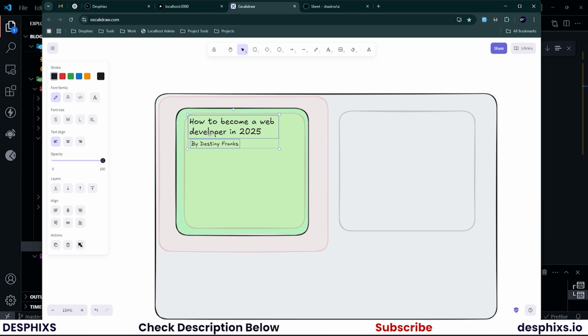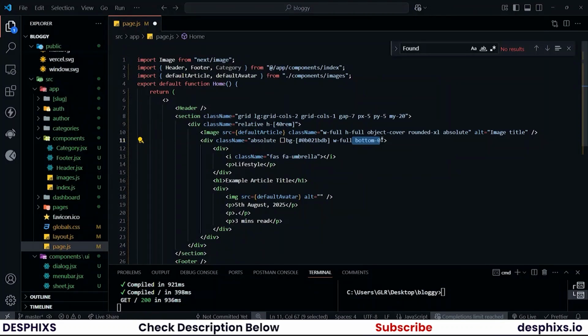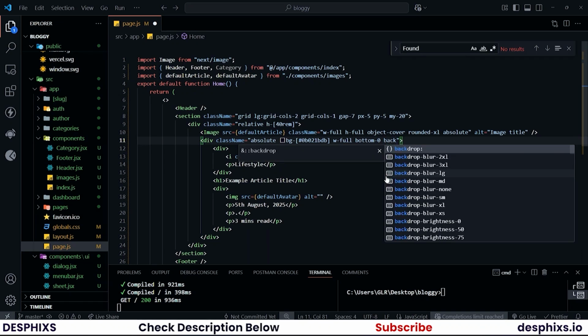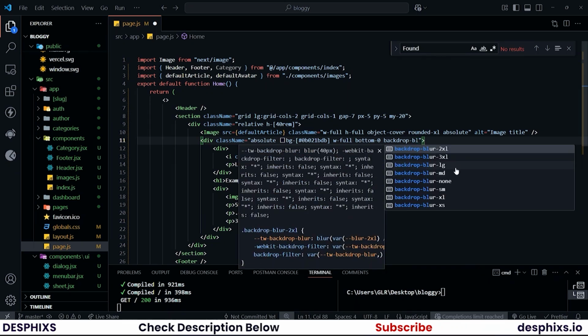So what we did was say bottom 0. That just brought us to the bottom like this. That's why we added this. Then we also want to give it a backdrop blur of MD. So backdrop, then we say it actually should be backdrop-blur-md.